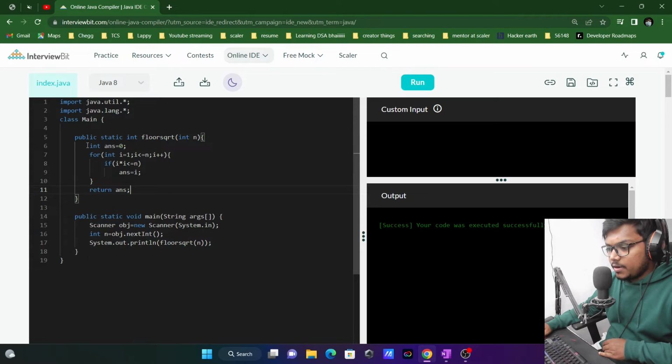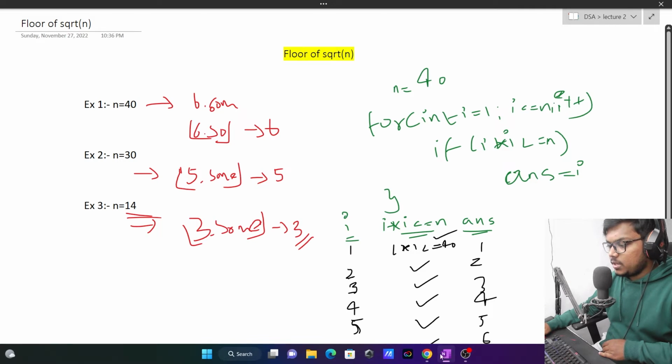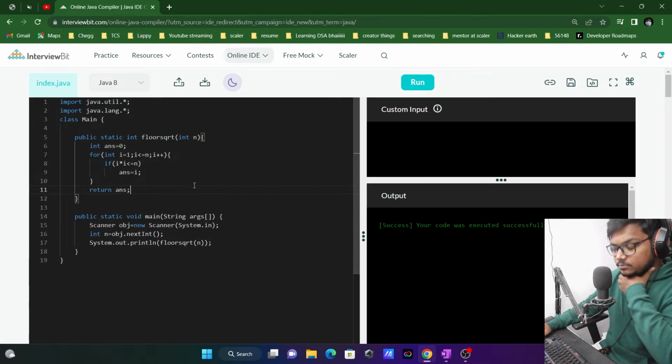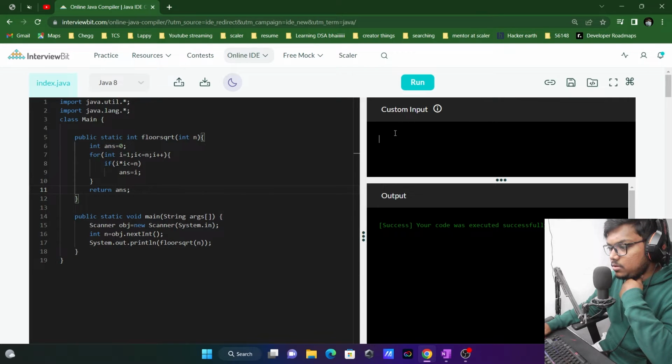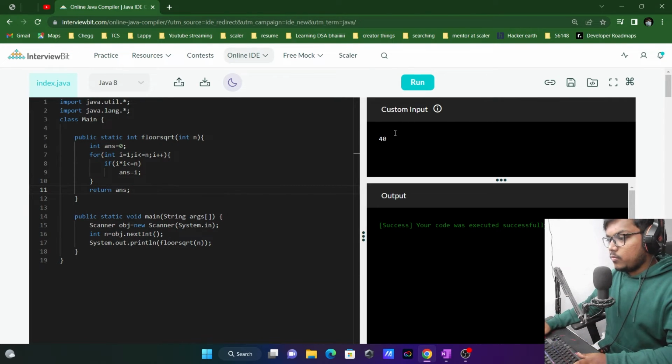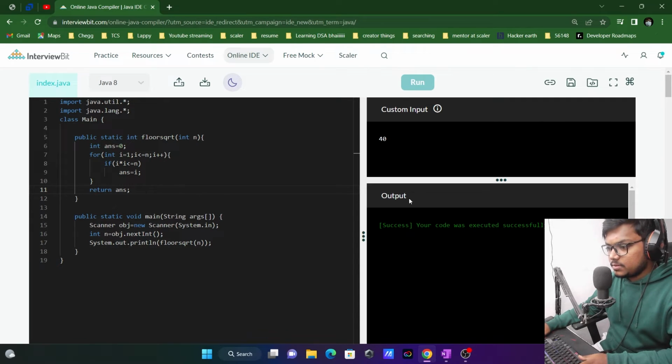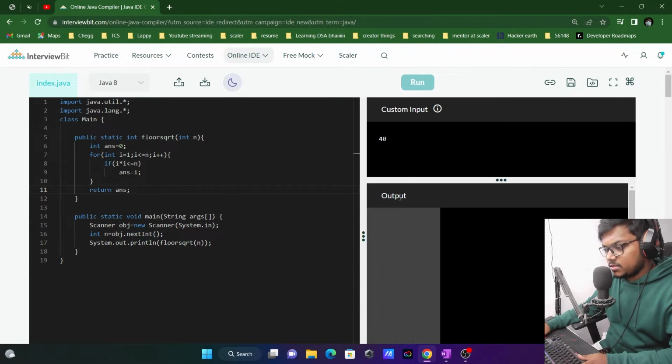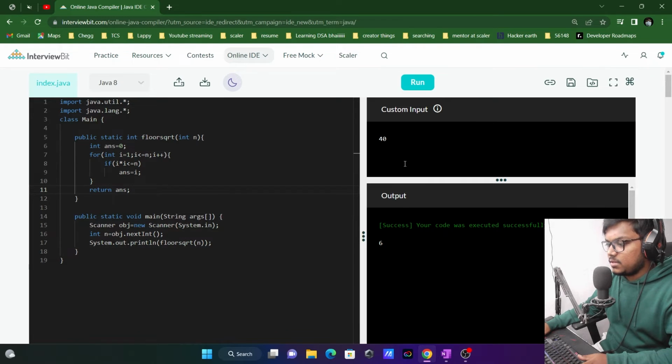So what we did in the dry run, it will be the same thing, right? This should come correct according to the code we wrote. Now let's give a value 40. What should the output be? It should be 6. Let's check it. Yes, it is giving me 6. And the other value we already checked, which is 30, should give 5. Yeah, it is giving me 5. For the value 14, it should give me 3. Yes, it is giving me 3.